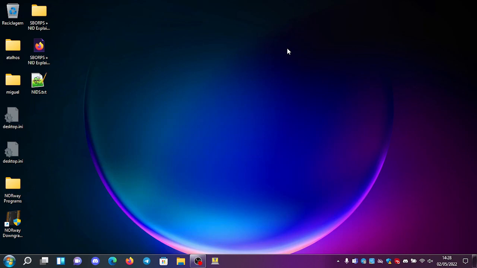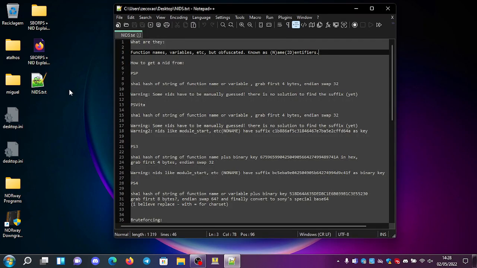Today we're going to talk about NIDs. What are NIDs? They are function names, variables, etc., but obfuscated. They are known as named identifiers. So Sony uses these to identify a function name or a function variable, but they use obfuscation methods to get the actual function name.